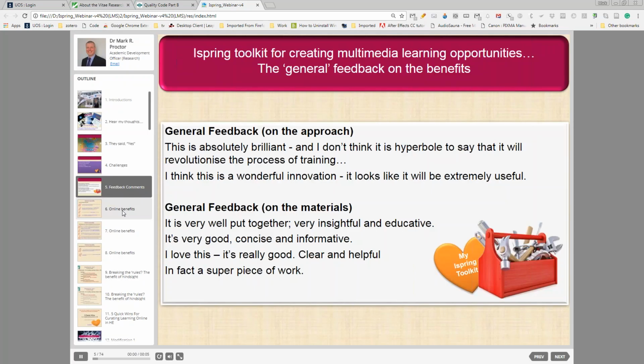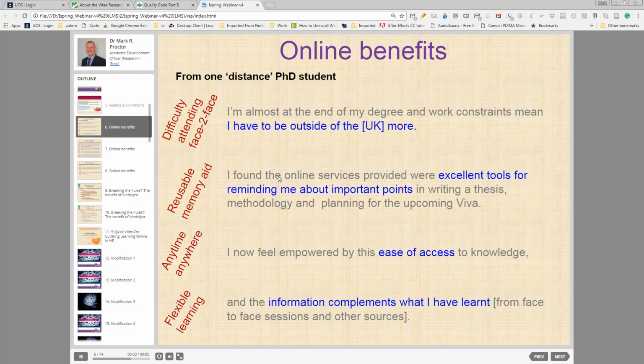So I got some feedback. Basically, how did they like the content that you provided? They did like it, yes. They basically found that it was useful, and like this distance learning student said here, had difficulty. This person lives in Ireland, and as you can see in the blue type, the important bit, I have to be outside of the UK more. So there's difficulty in attending the face-to-face.